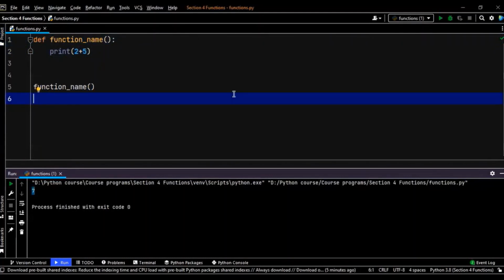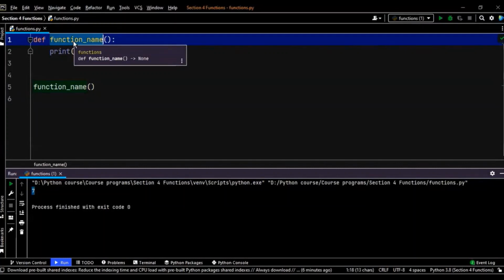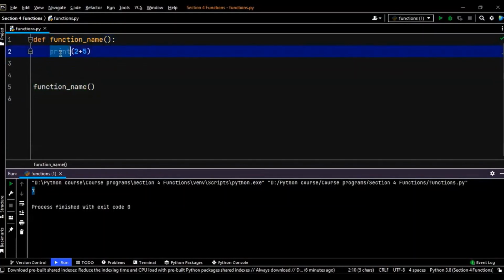And the second is which we have started from day one, and that is print, input, type. All those things which we have already worked with before are also known as functions. So this one is the user defined function. We have made it, and this one is already there. It is already defined by our developers till now. So these are the two different kinds of functions.